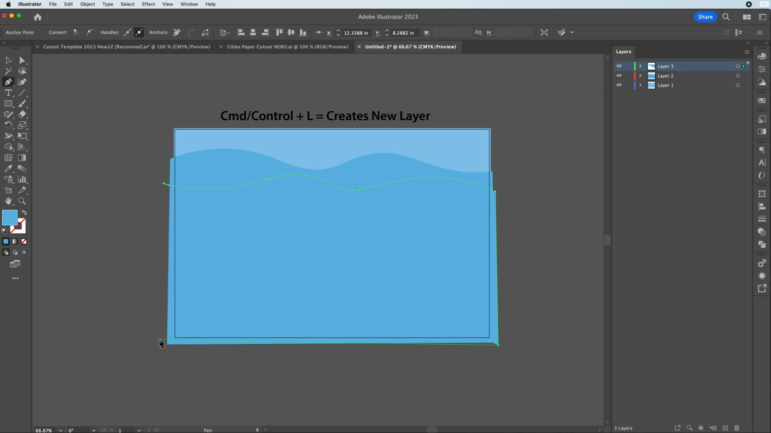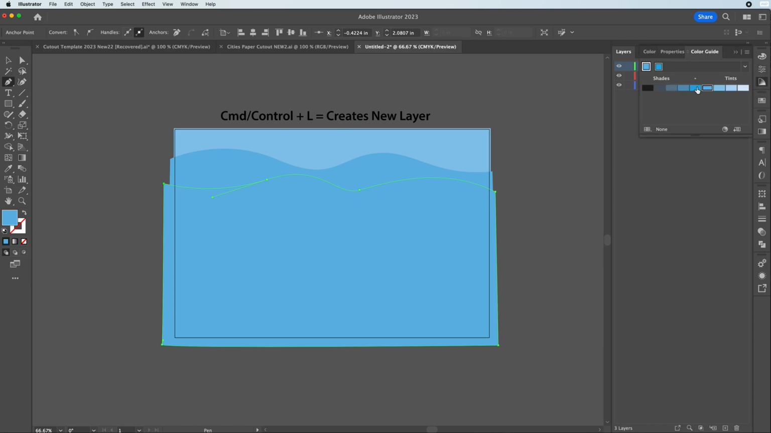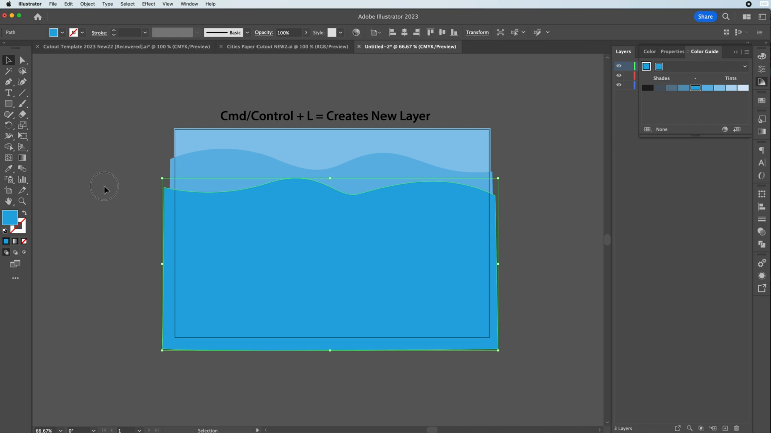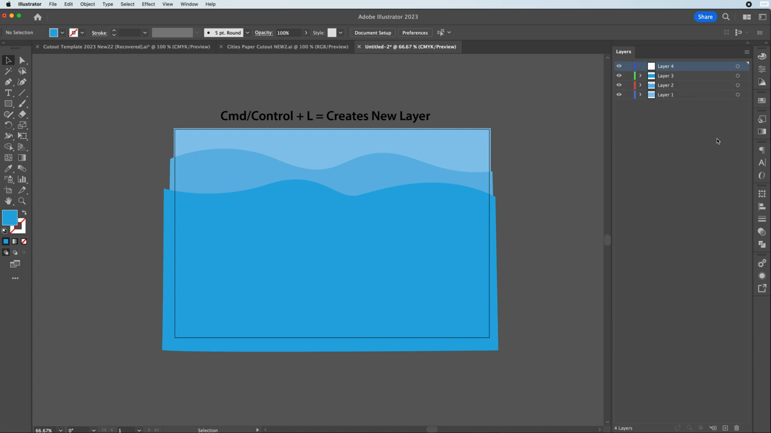We can always change the layer later on, or the outline that we're seeing with this lime green here. We can always adjust to something different. Once I have the sky elements that I have, I'm going to, again, add a new layer. This time I'm going to deal with clouds. Command L creates out a new layer.